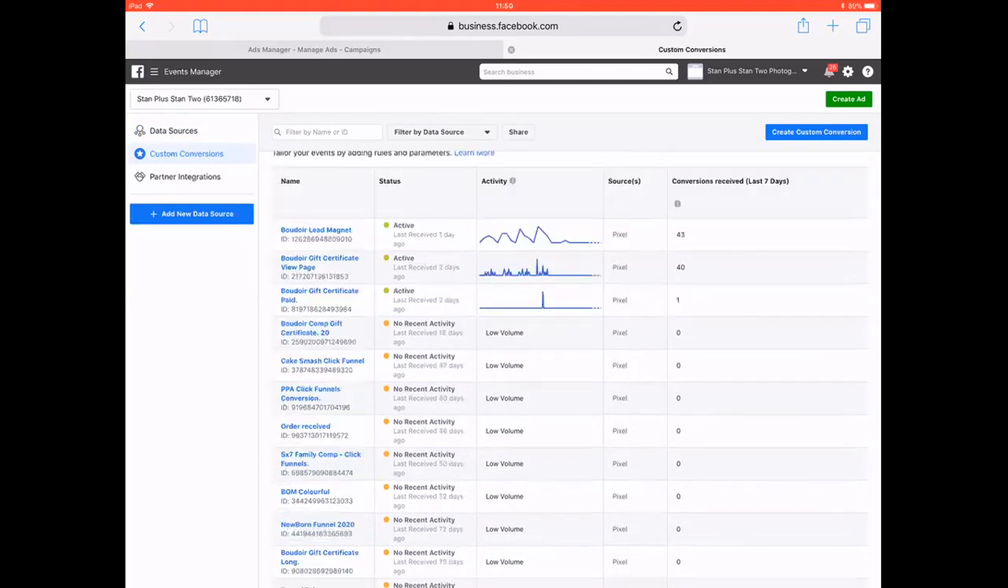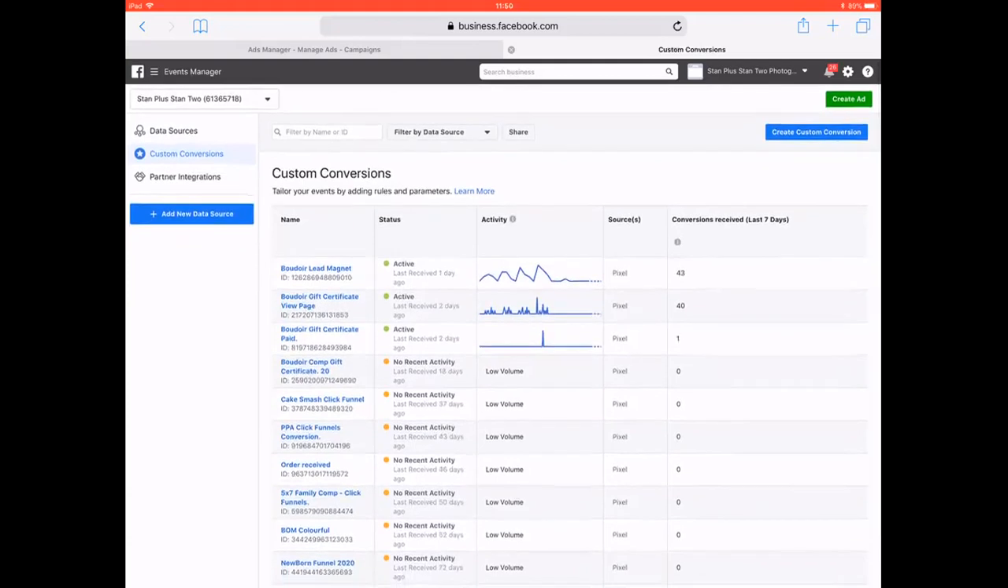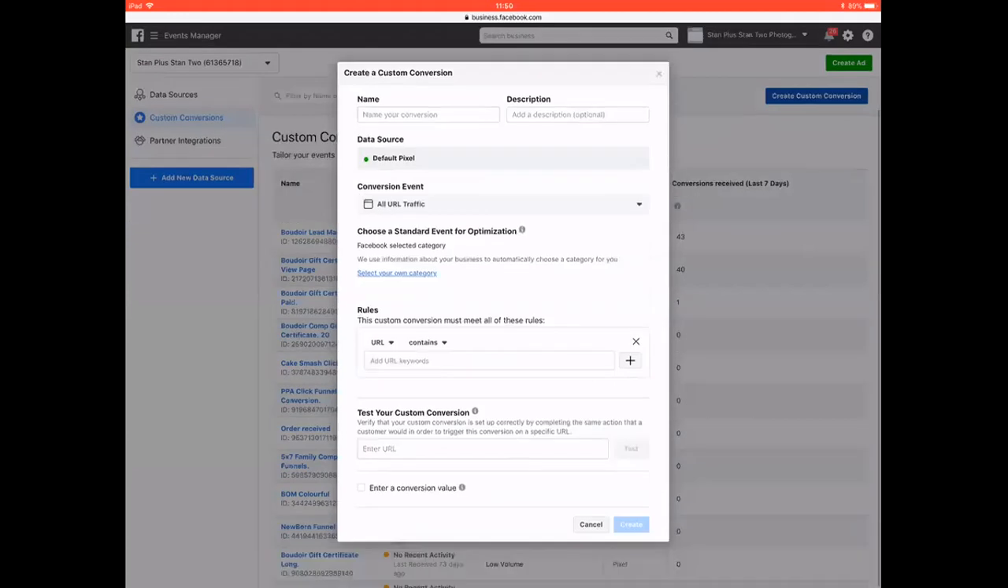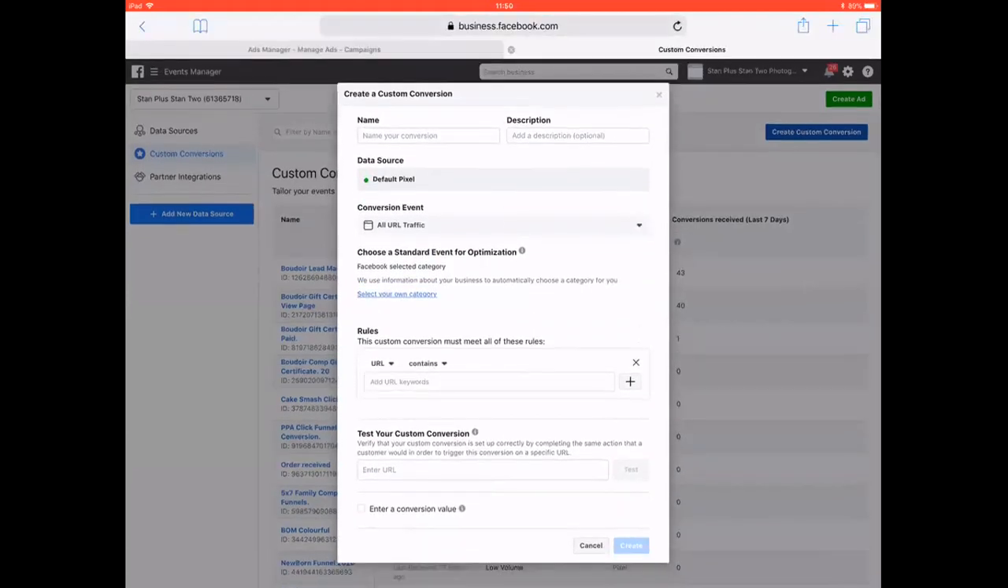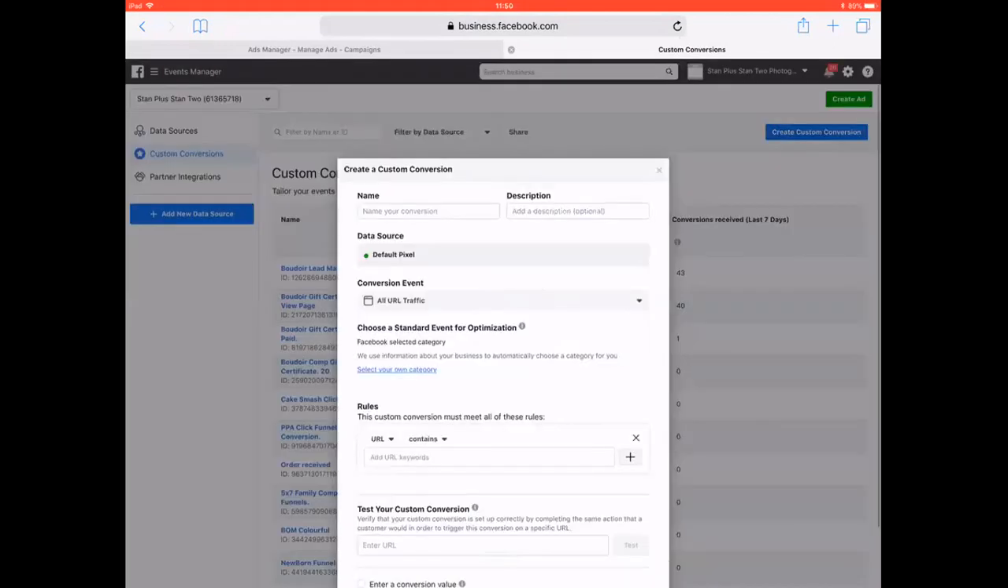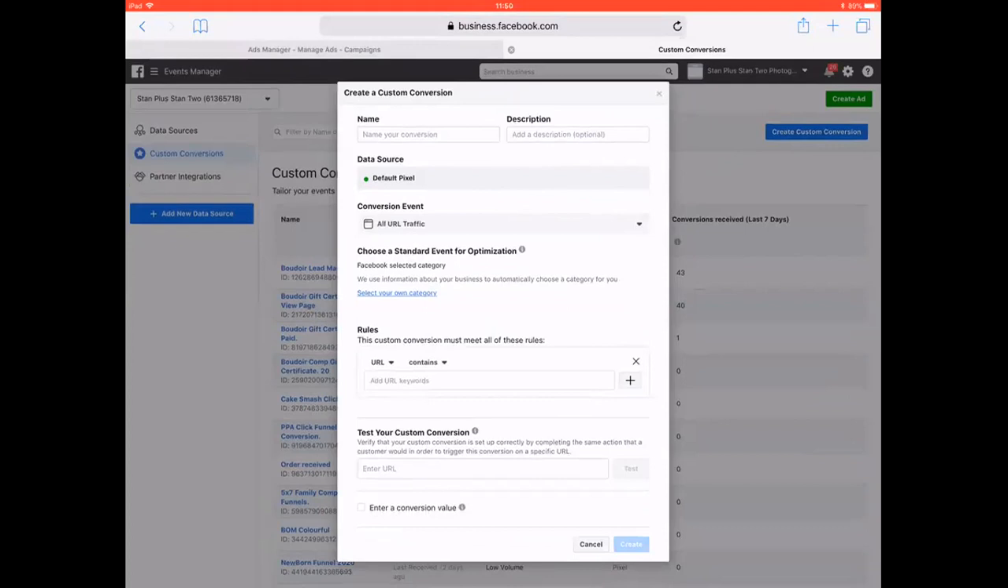There is a limit, but I can't remember what the limit is for custom conversions. I think it's like 900. Yeah, so you'll never run out of being able to create custom conversions. When you want to create one, it's really simple. I'll just show you how to create one. You put your name in it, and you select the URL that you want the custom conversion to meet.